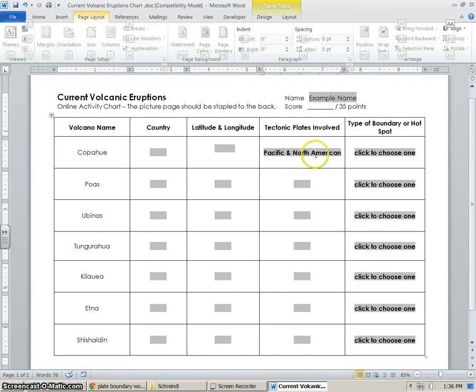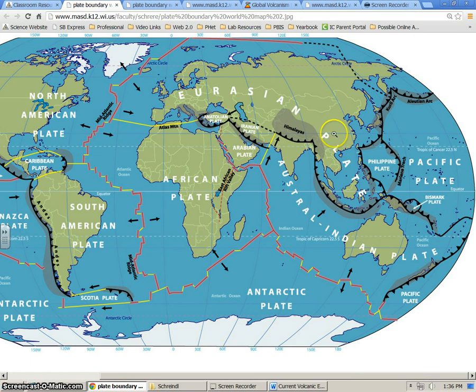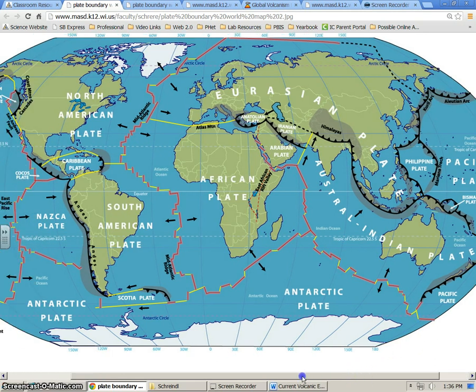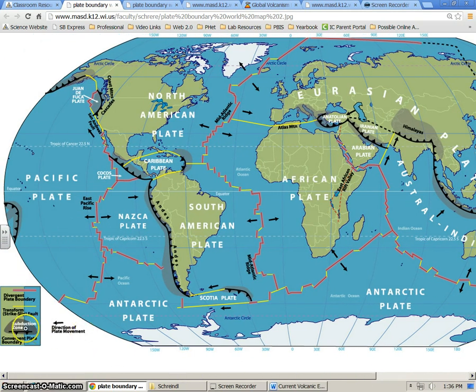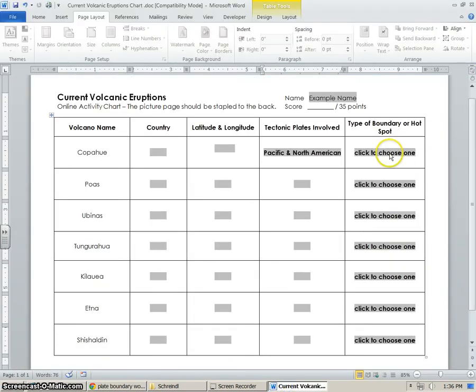Now that I have the plates involved, I need to figure out what kind of boundary that was. So I'm going back to my plate boundary map. That volcano is located right about here. So if it's between this plate and this plate, I know that we're dealing with this boundary there. And as we can see over here, that is a convergent plate boundary. So I'm going back to my form, and it's a drop-down menu, so you don't even have to type this. Just click on Convergent Boundary. And I will have already completed latitude and longitude and the country. So then I would be done with this row.